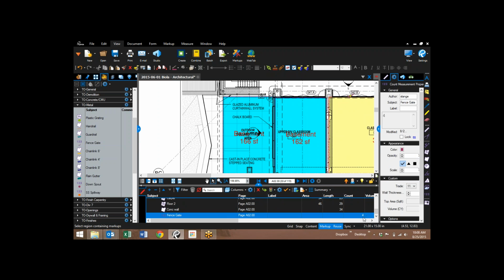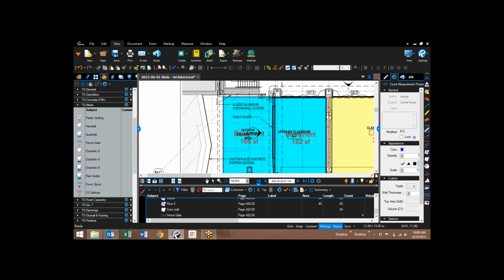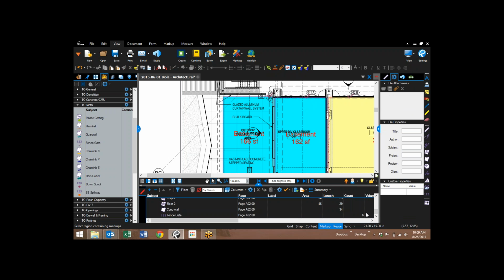You can have the same fence gate on every single page, but it's going to be one line per page. And if I wanted to continue this, I'd have to right-click and say resume count, and then I can add on. So now it says 6, or it'll be a whole other line. Okay, so that's count. It's really the only time they use count.